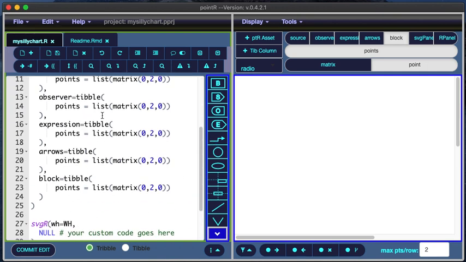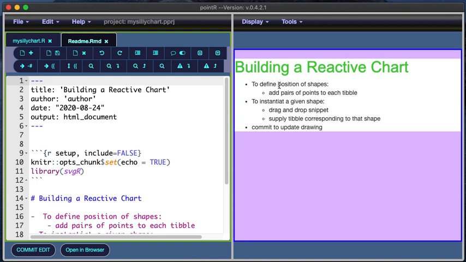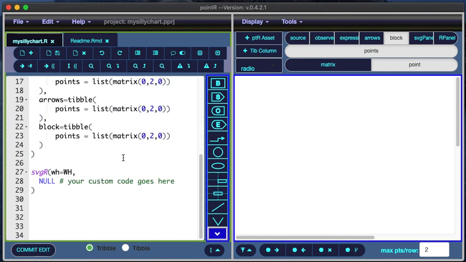Okay, what can this do? Well, if I look at my README, it tells me that building a reactive chart, that's what this is supposed to do, is to define the position of the shapes, add pairs of points for each tibble, instantiate a given shape, drag and drop a snippet, supply the tibble to that shape, and commit to update the drawing. So it's something relatively simple. The description isn't the best in the world, and I'm sure that you can fix the spelling, but let's get back to the thing at hand.